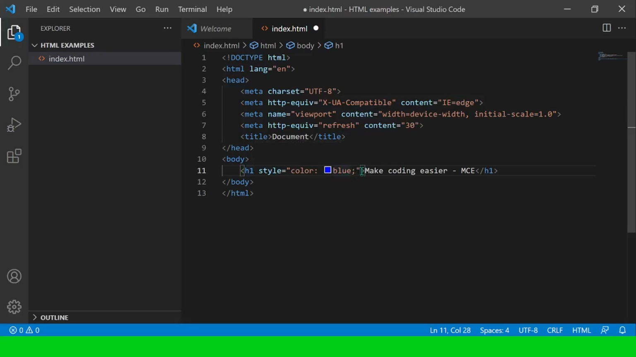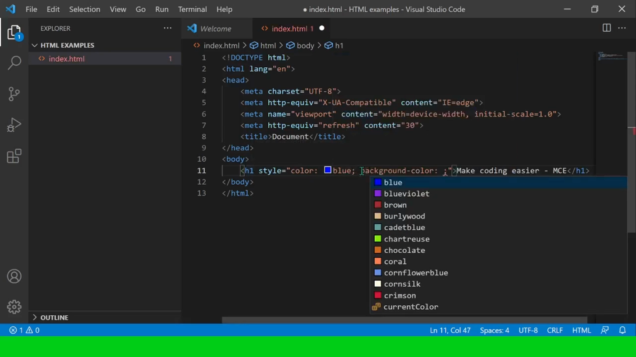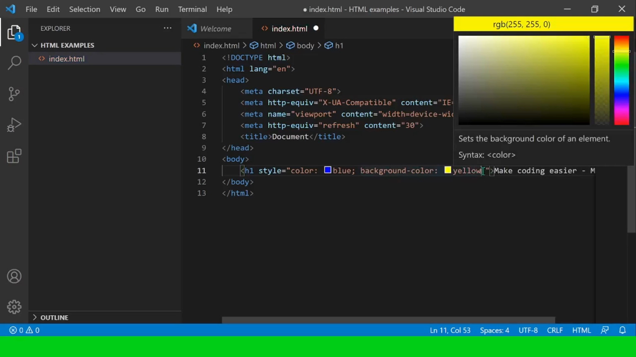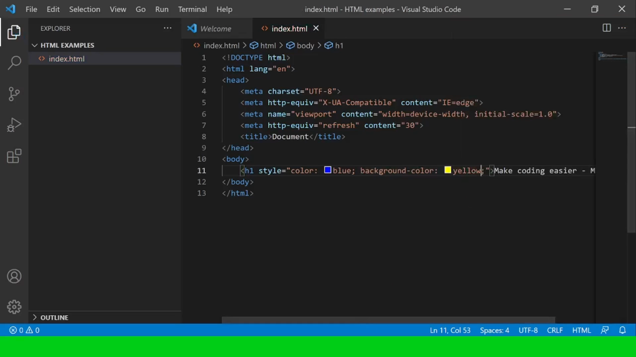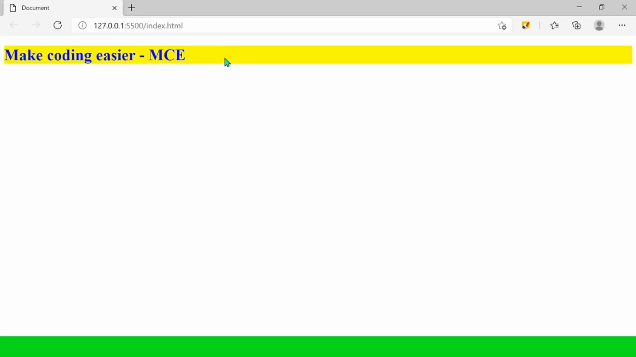and I want the background color to be yellow. Background color is yellow. I'm gonna save this. Let me go live with this. Yep, open the live server. So now you'll see there's a background color of yellow and the text color of blue.